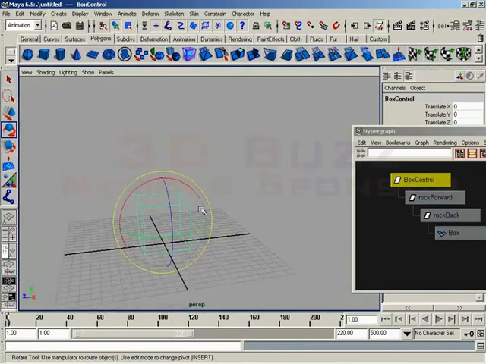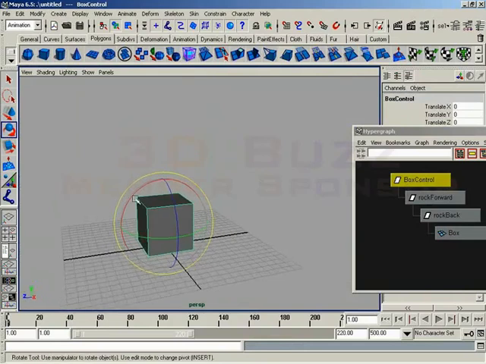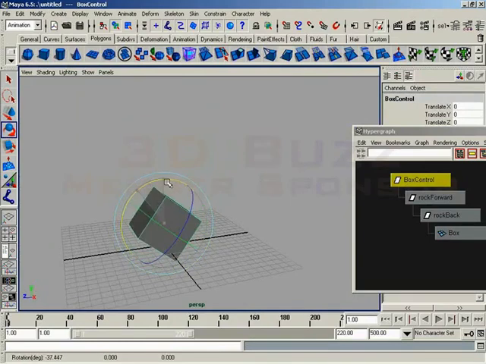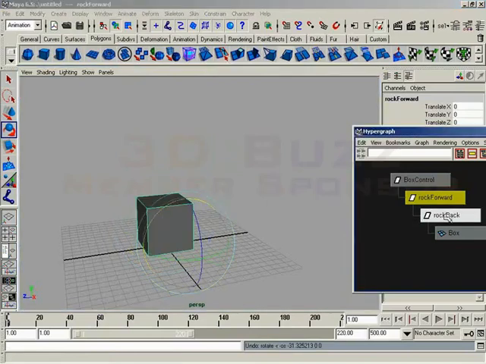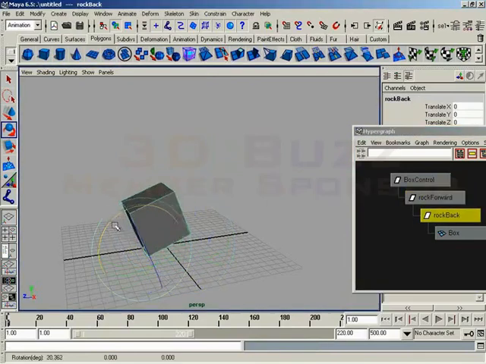I'll come up here so that I can see everything in a perspective view. I'll hit 5 on the keyboard to shade things up. Of course, we know that if we rotate right now, box control has its pivot point located in the center of the geometry, so we get this rocking back and forth motion. If I come down here to rock forward, hey, we can rock forward. Rock back. Hey, we can rock back.